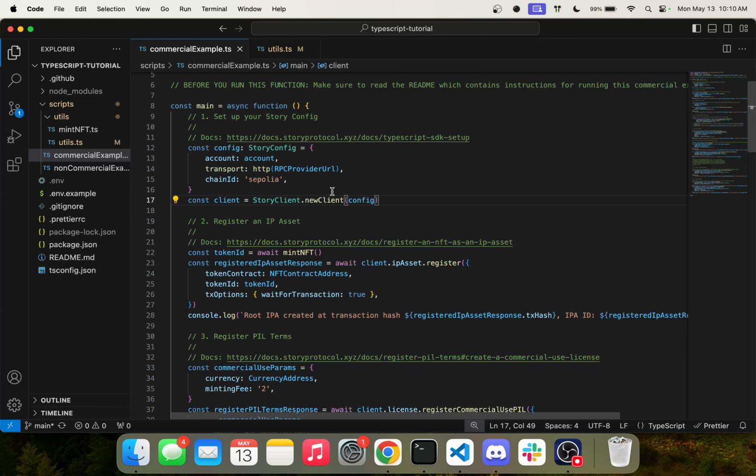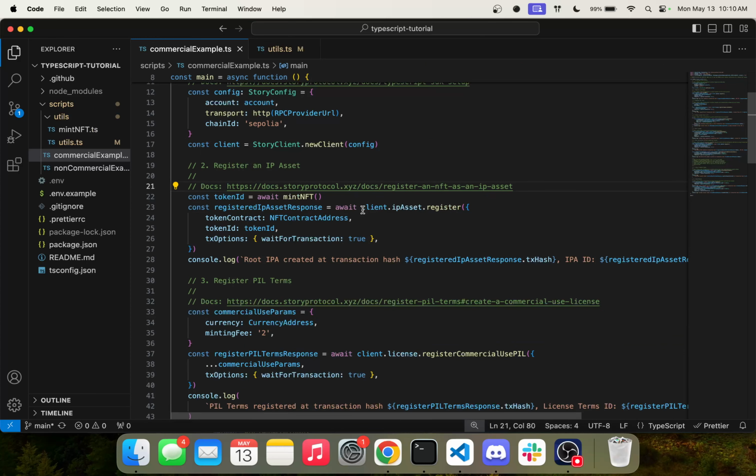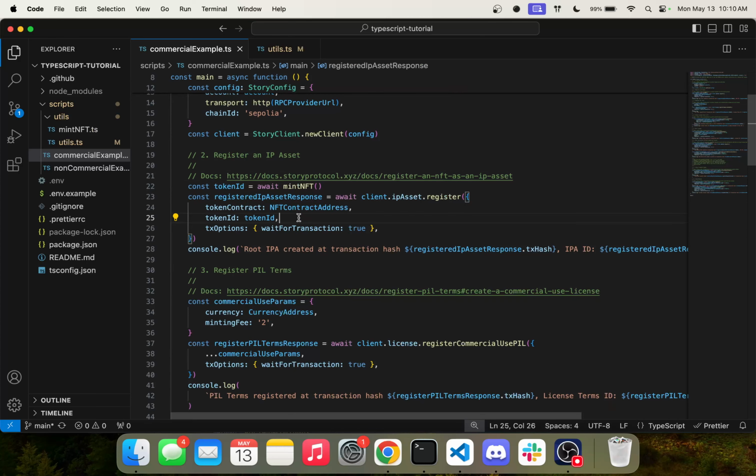Okay, so now that we've done that, we go on to the next step, and this is registering an IP asset. In order to register an IP asset, we need an NFT contract address and the NFT token ID. It's pretty straightforward information, just the contract address and the ID of the NFT. But what this means is the NFT needs to be pre-minted. So that is why we're minting an NFT right here, just to show you as an example.